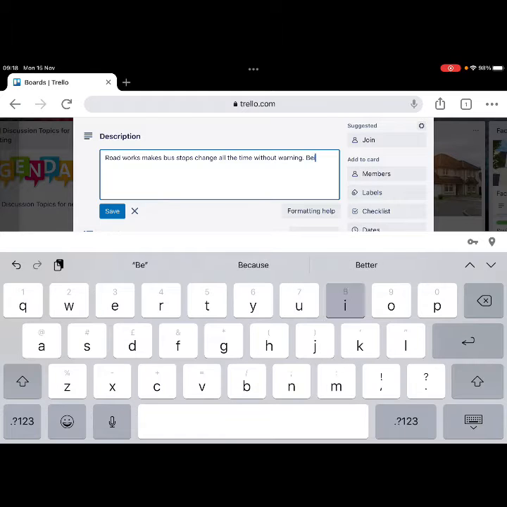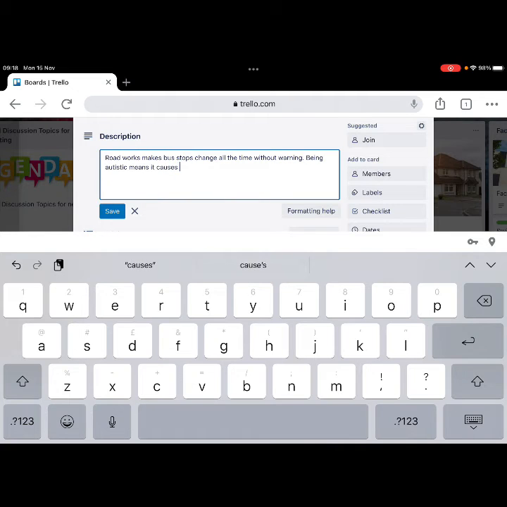So, being autistic means it causes a lot of stress. Can't spell today. With sudden changes. Perfect.